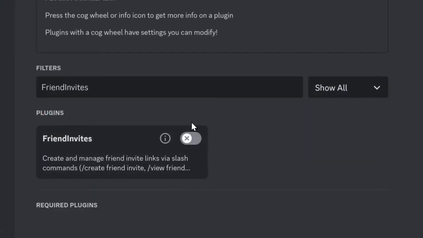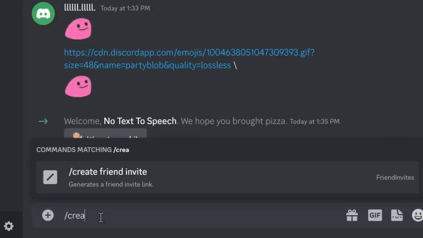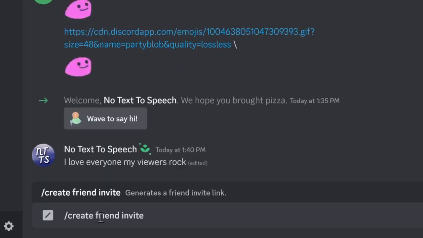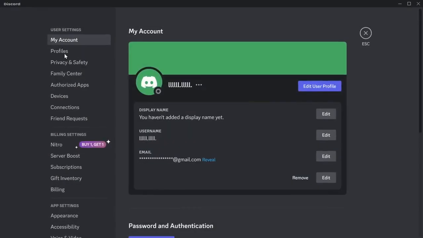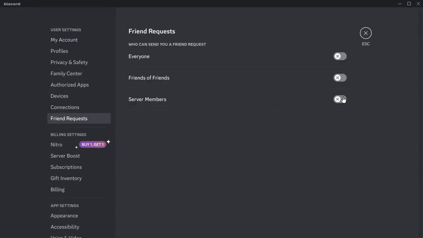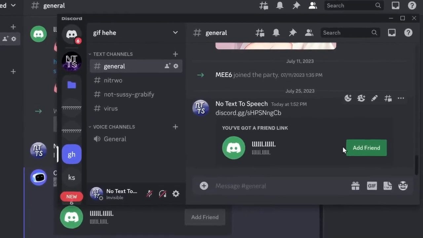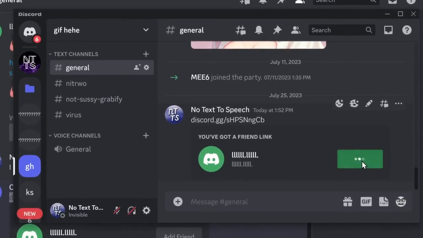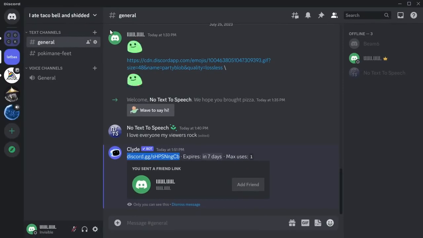And since we're talking about friends, let's talk about friend invites. What you can do is you can run /create friend invite, and it will create a friend invite that will allow one person to add you as a friend. One thing I want to point out is that in my settings, in my friend request settings, I'm going to turn everything off. There is no way that anyone should be able to add me as a friend. But if I'm on my no text-to-speech account and I click on add friend, it will automatically add this person as a friend. It bypassed those settings that I looked at.